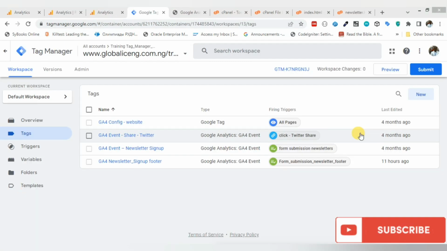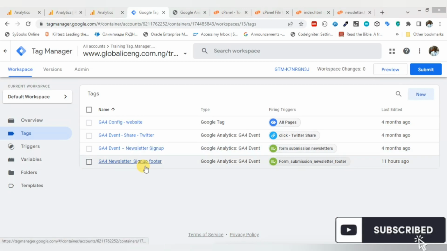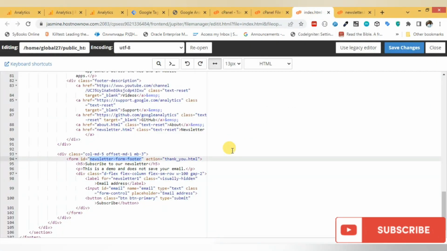All right, we are back. I've finished creating the tag for newsletter sign up for footer. What I did was I created a new tag. Initially we have newsletter sign up, but I now created another newsletter sign up for footer. Now, one thing to note is that if you check here, this is for the footer page, right?